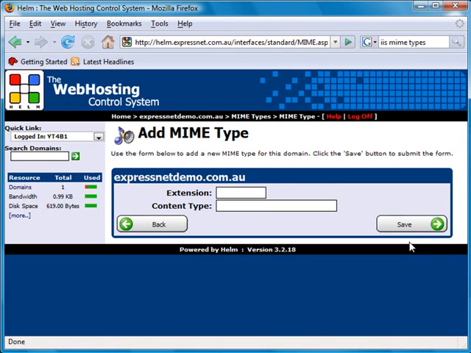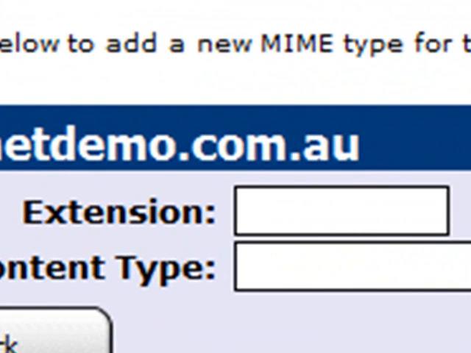So we're presented with the MIME type screen here, and it contains two fields, extension and content type. The extension refers to the file extension of the resource. So in our example of a streaming flash video, our file extension is .flv. So we're going to enter that in here, .flv. So they match up to exactly the extension on the resource you're trying to serve.